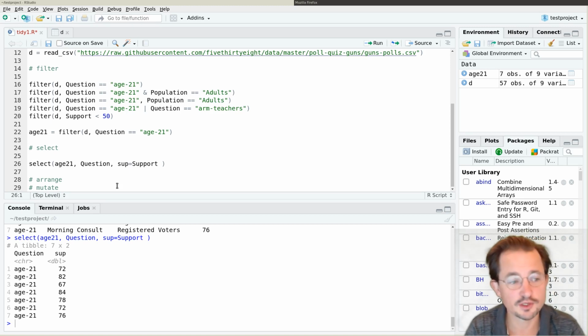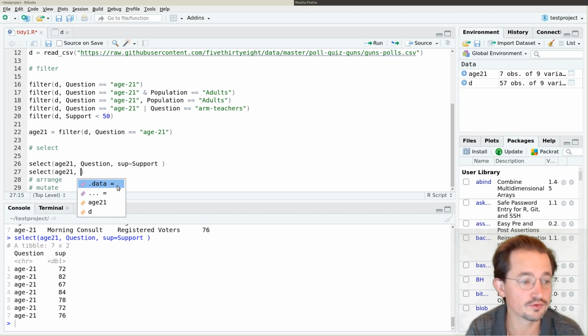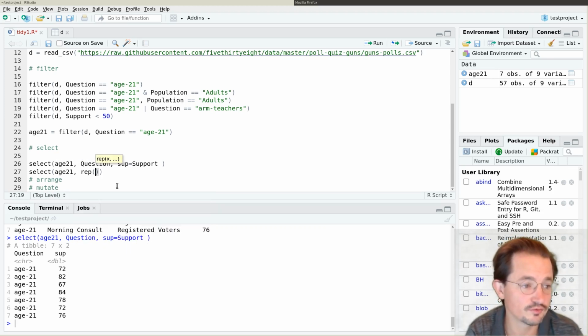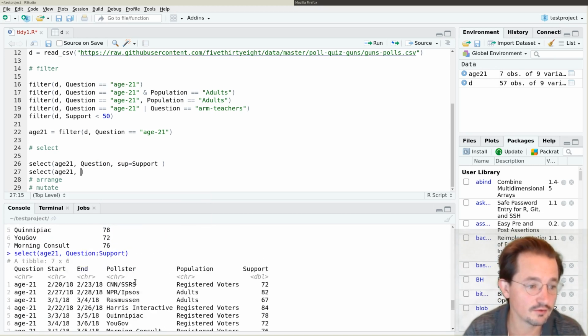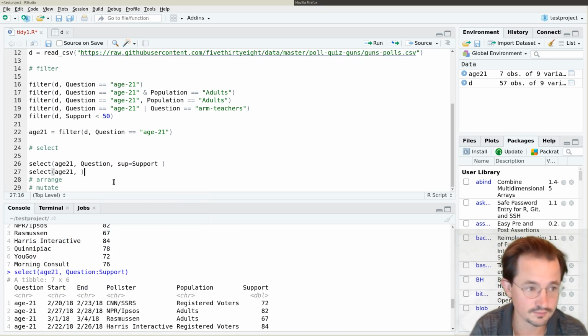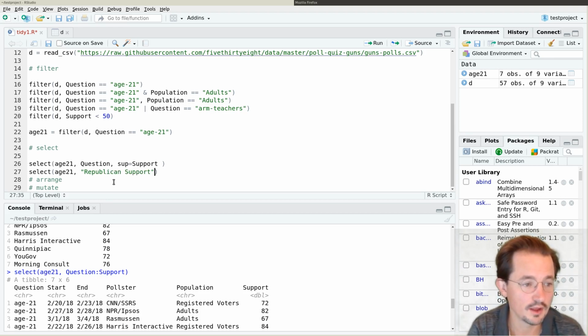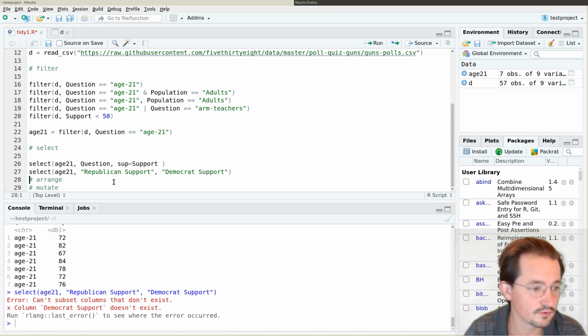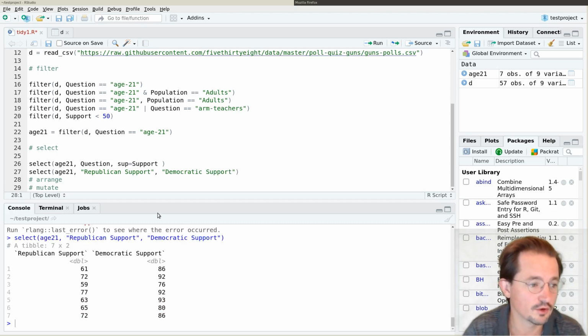This renaming is especially important if we look at columns which, for example, have a space in them. So we have something called Republican support, I believe, here. And we have something called Democrat support. Let's see if I can type them. No, I cannot type them. Probably Democratic support. Yes, there we go.